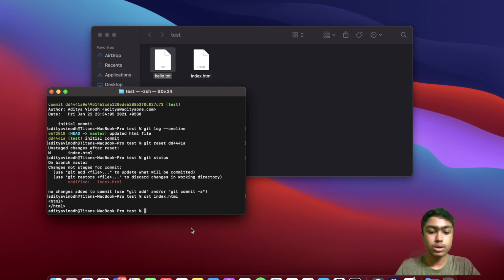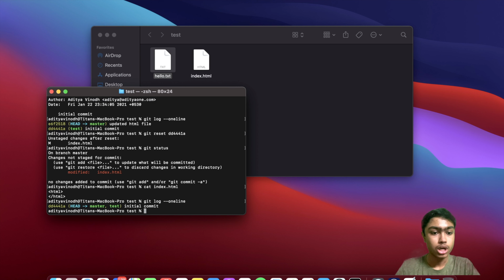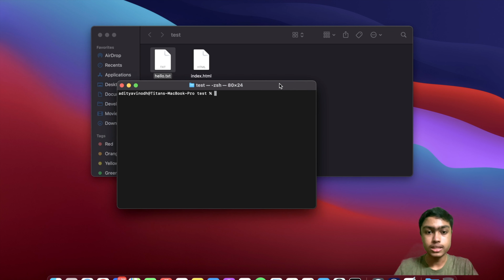So let's do one last thing. Let's do git log and add the optional oneline flag. So now I can see I am back at my initial commit. But what you have to understand is that you go back to the previous commit, but the changes that you've made are still there. The only thing is your commit isn't there. So that's how the reset command works. So that's the basics of Git.